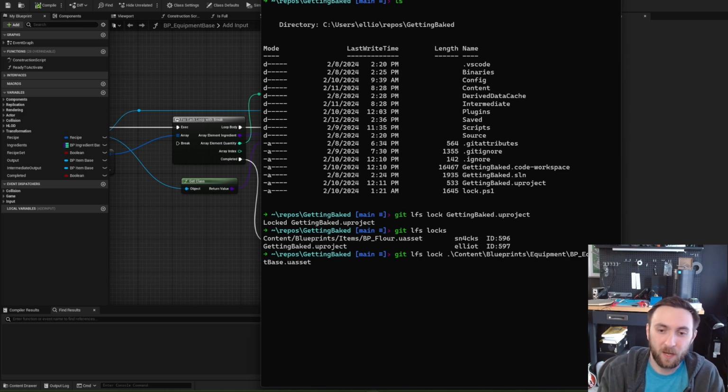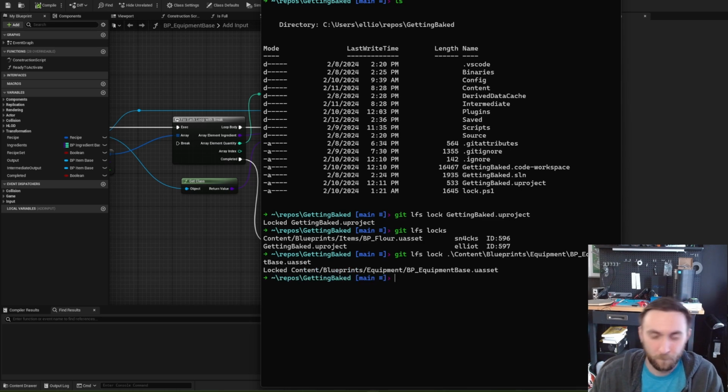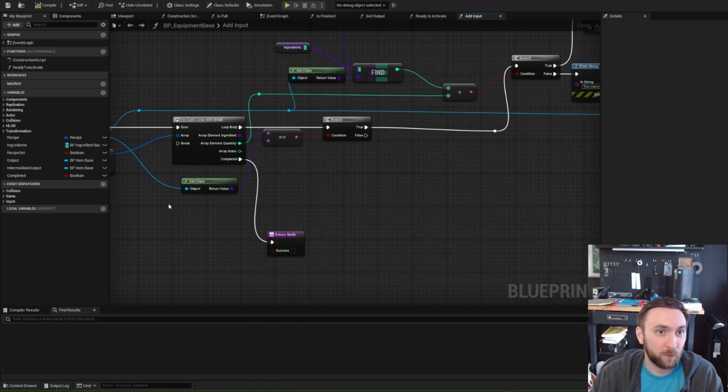And so you can run git lfs lock and then the path to the file. You hit enter and it will lock it. And now if I try to save it, works great.